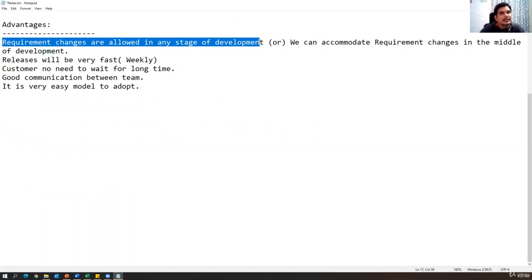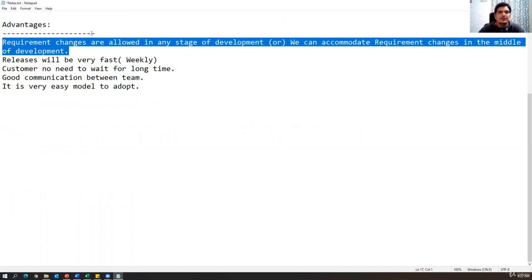So we can accept requirements from the customer at any stage of the development process, or we can accommodate requirement changes in the middle of the development. That possibility is there. That is one of the advantages of the agile process.